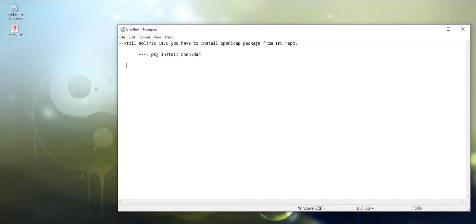But from Solaris 11.1 onwards, it's a bundle with your Solaris OS. So if you still run this command, it's not an issue because it will say it's already there. How do we know if the package is there or not in your system? To check, it's very easy. You have to run the command pkg info openldap.